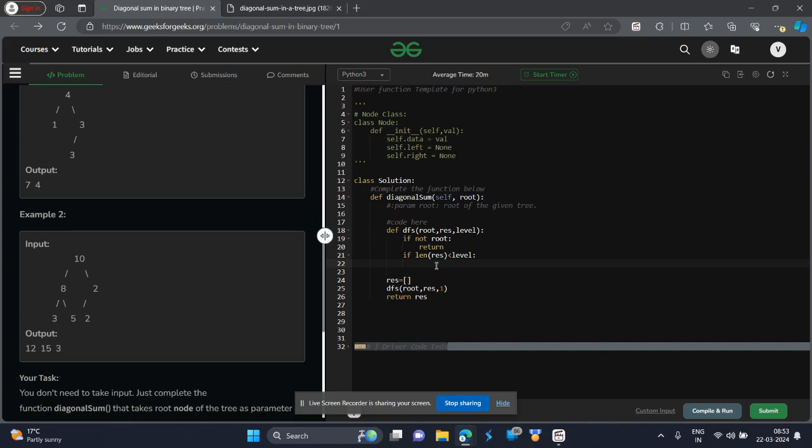At this current level, it does not matter what the value of level is. It will always be one or more because it starts from one. We'll increment it further as we go down. But the length of result can be zero if we move to the next level, the next diagonal level.